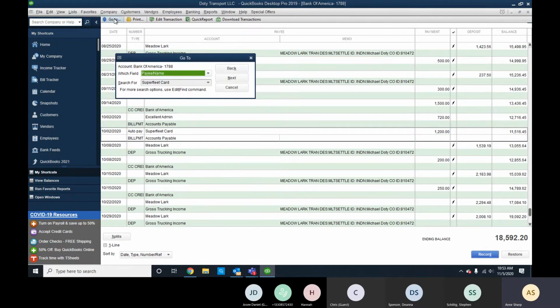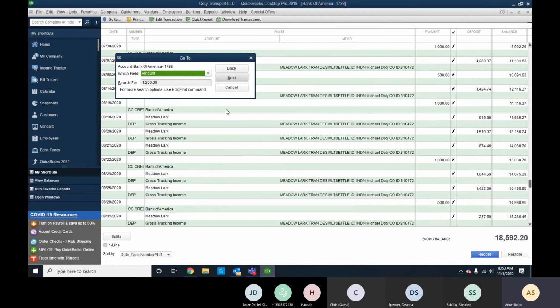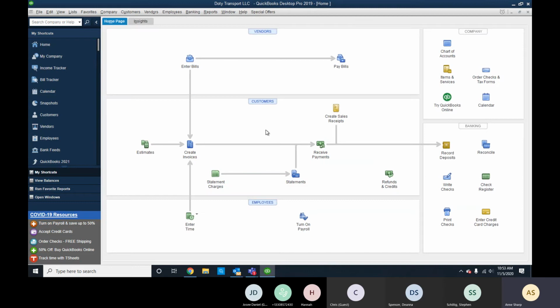So I obviously use this go-to to search by check numbers. You can search by amounts. You can search by payee. I searched by the amount to find that transaction, knowing that there's probably no other transactions at $1,200. It's just an easy way to sift through, now that we're starting to have data in here, and find what you're looking for.